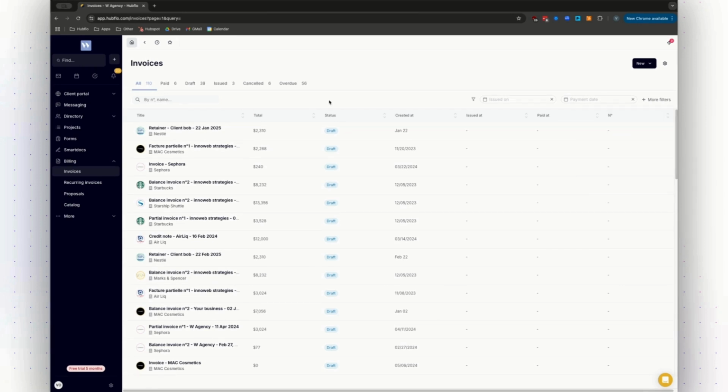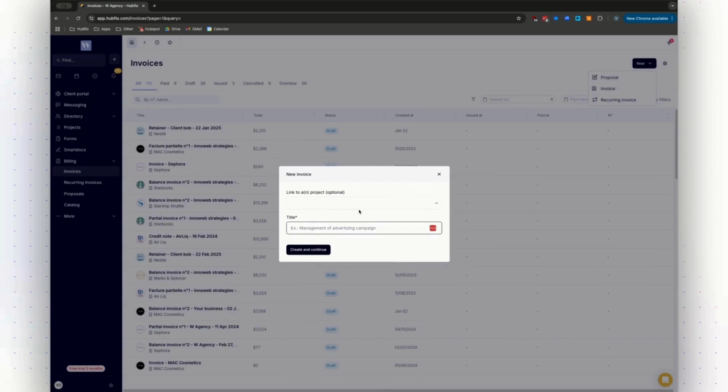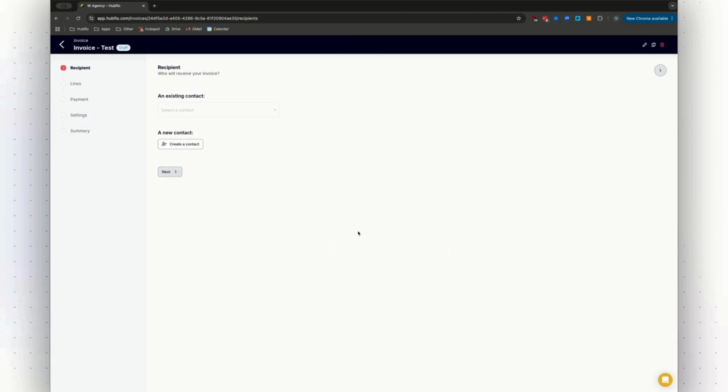Now, to create an invoice, it's very simple. Click on the top button here that says New, and then click on Invoice. From here, you can link to a specific project. Let's make the assumption maybe there's some time tracking on this project, and then we'll title it. So from here, you'll be able to create your invoice.